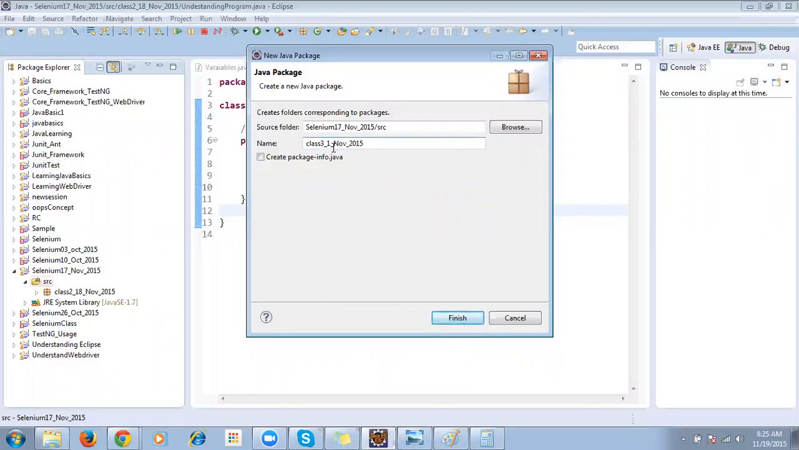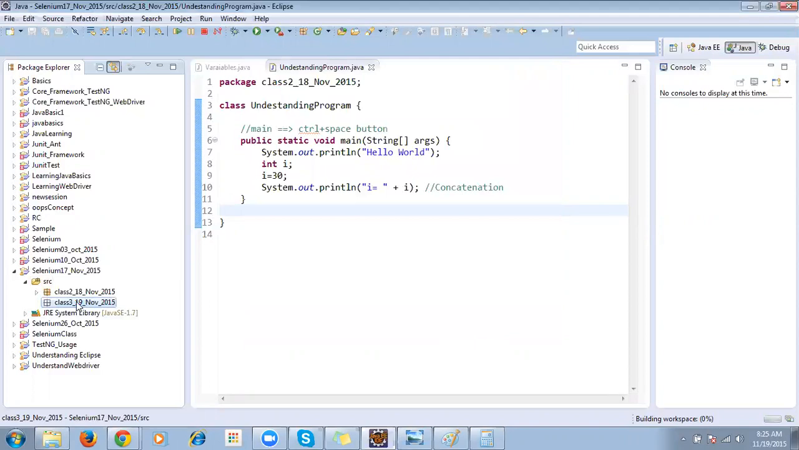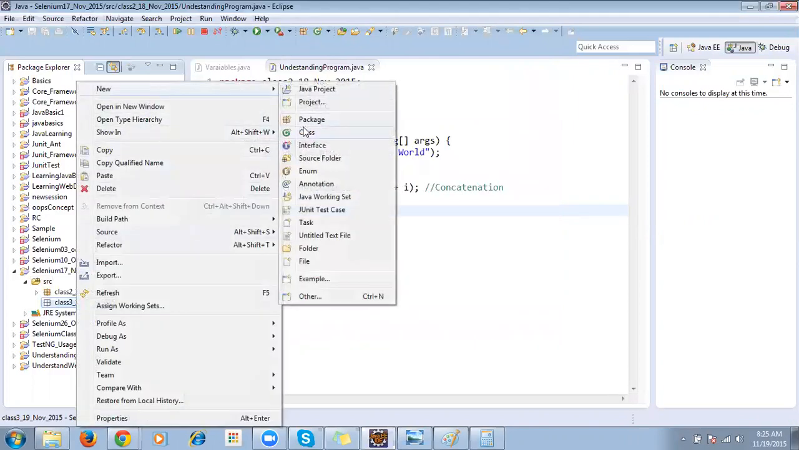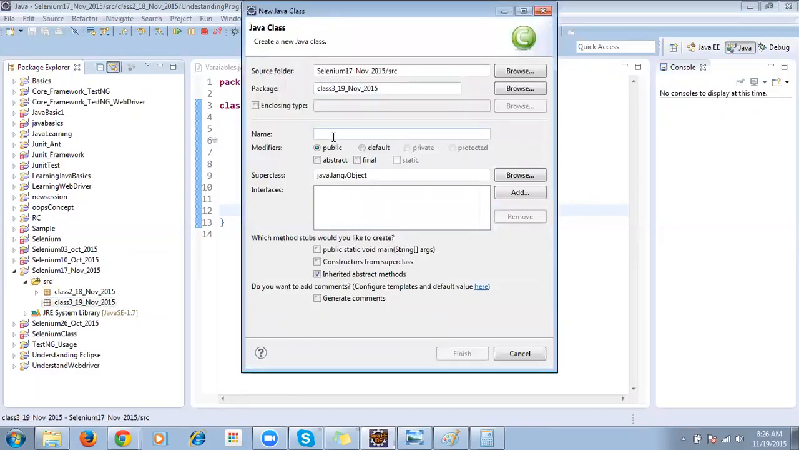So 19th. I created the package. I'm going to create a class. Right click, new class. So class name I'll just give global local variable. Then I'll click on the public static void main. Okay, this one I'll go with the default right now. I'll click on finish.